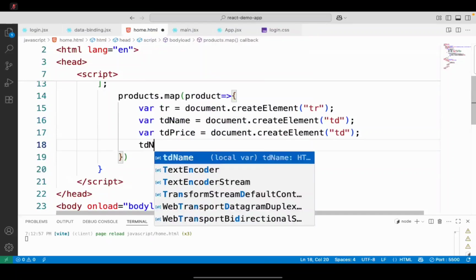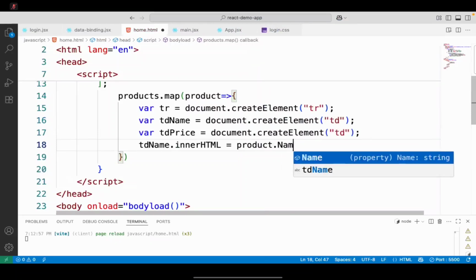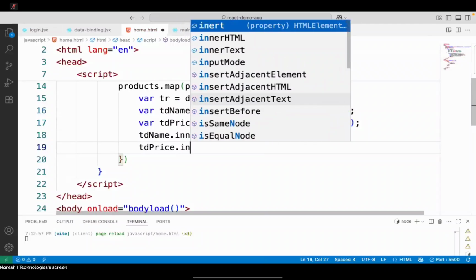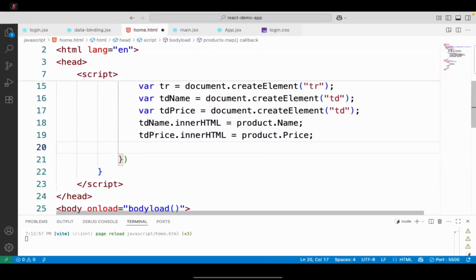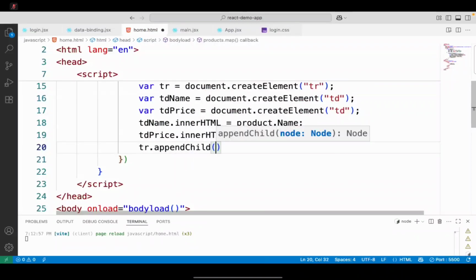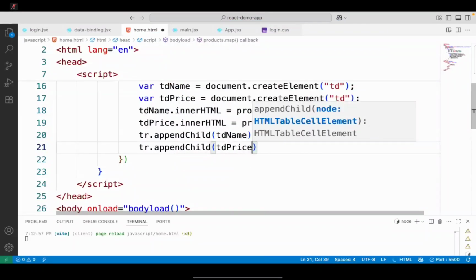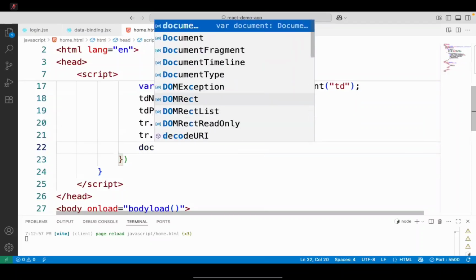What should be the TD name innerHTML? It should have the product name. So what should be the TD price innerHTML? product.price. Where to add these two table cells? Into the TR. tr.appendChild, first one. tr.appendChild, which one? Price. Now this row must be appended into the table body.